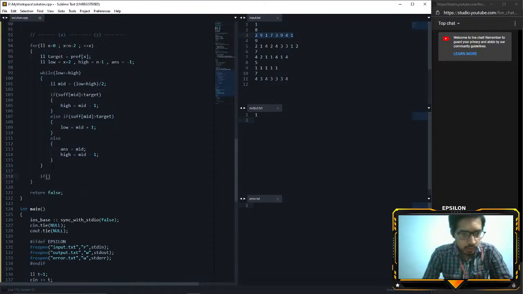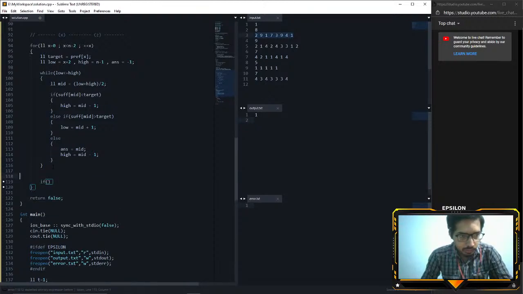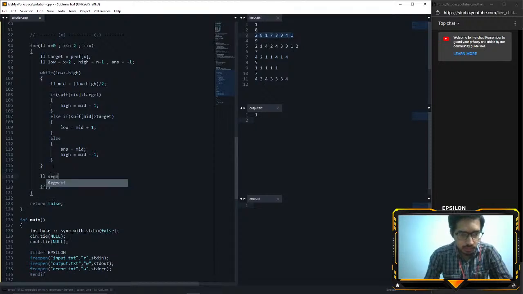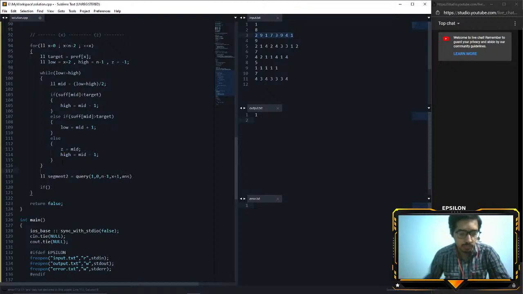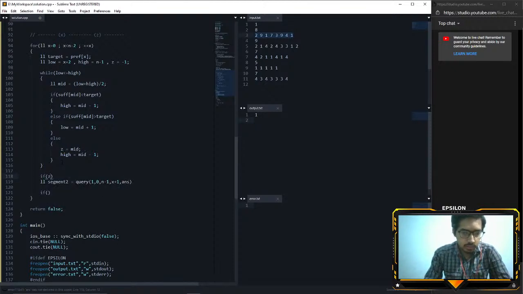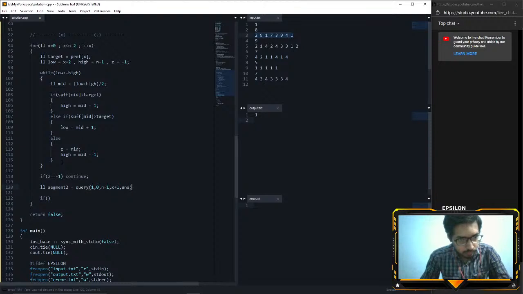Now let's do a query. Long segment 2 gives us query 0 and 1, and now I want to query x plus 1 and r minus 1. If this is equal to minus 1, continue.